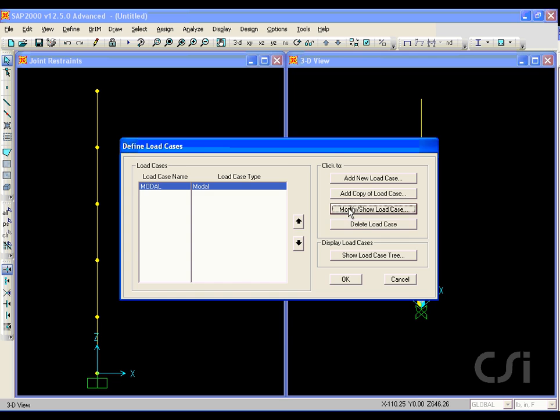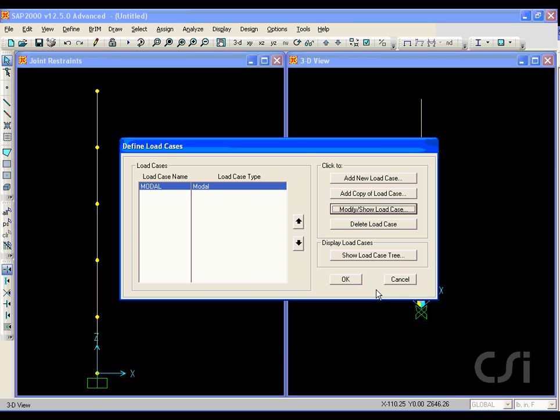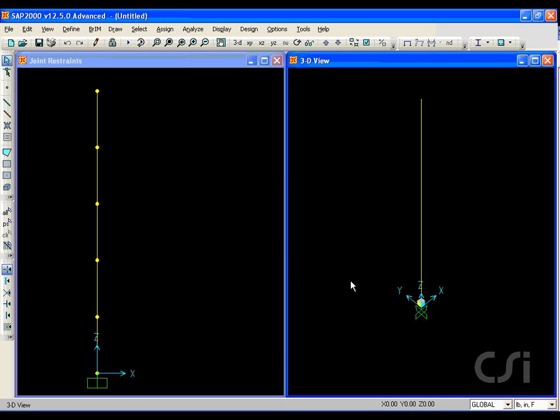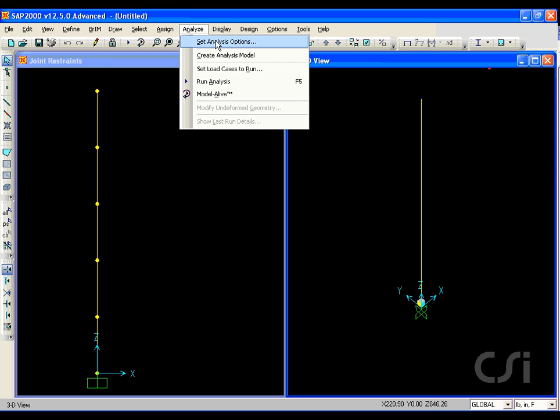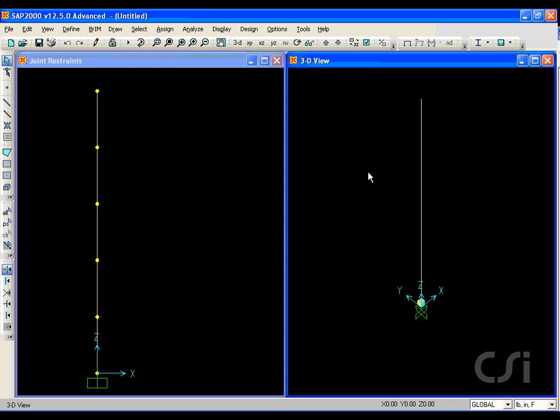Select the modal case and click on the Modify Show button. Change the maximum number of modes to 3 and click OK. For this example, we will do only a planar analysis in the XZ plane. We are now ready to run the modal analysis.